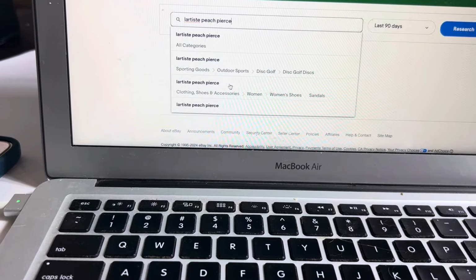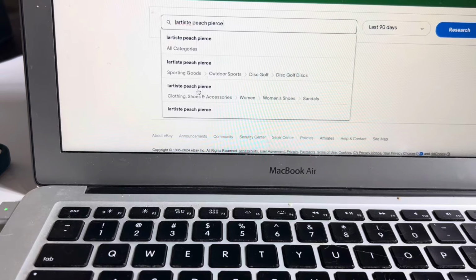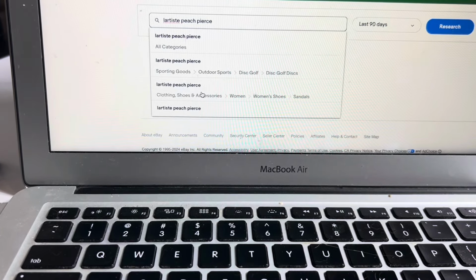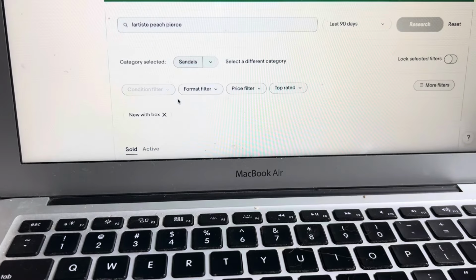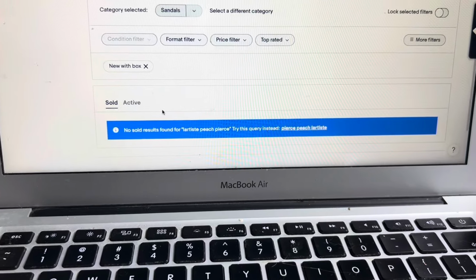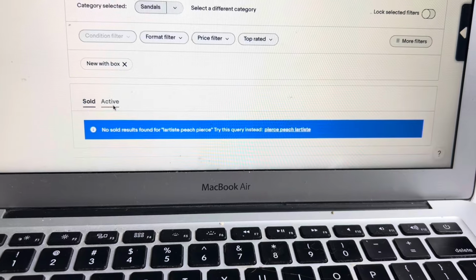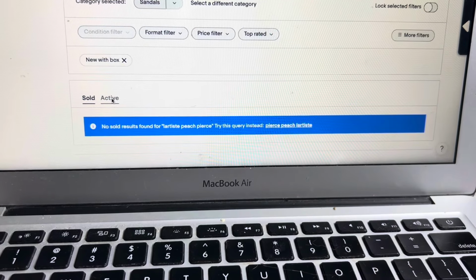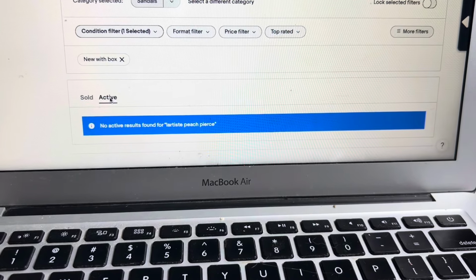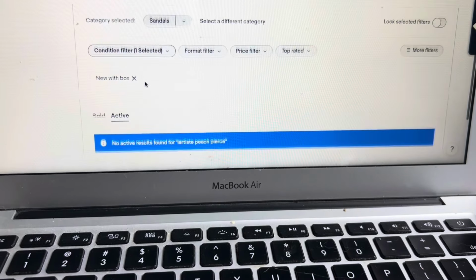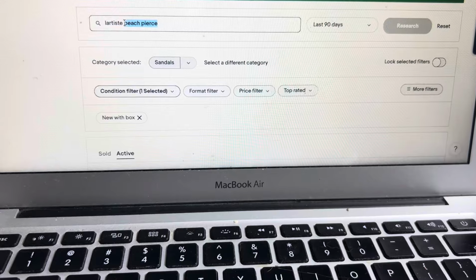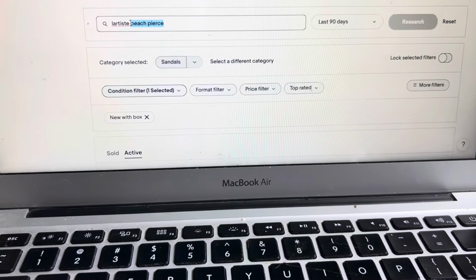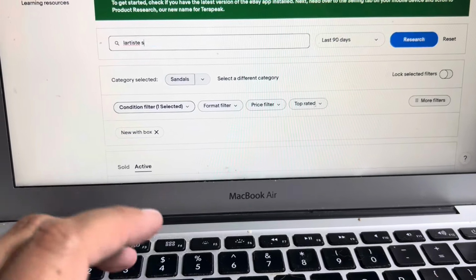This is okay. I am going to filter here. There's already like a pre-done filter for women's shoes, so I'm going to do that. And then, yeah, there is no solds. So I'm going to click over here to active, and there's no actives. So what I'm going to do is I'm actually going to broaden my search here, and I'm just going to add sandals.